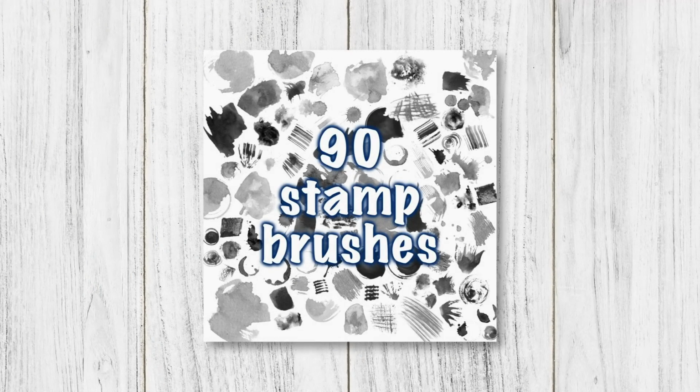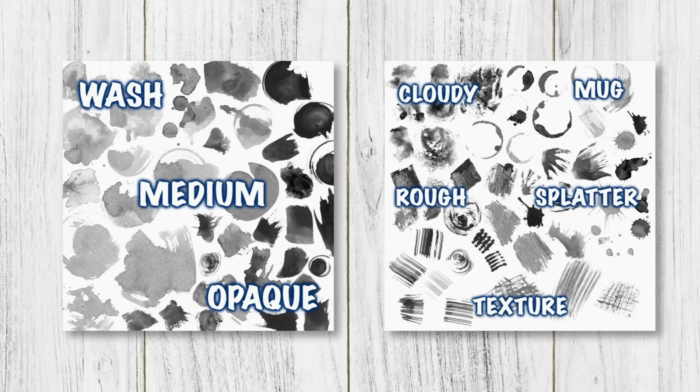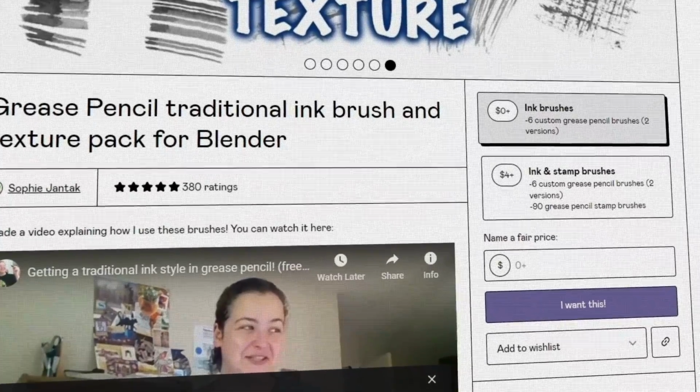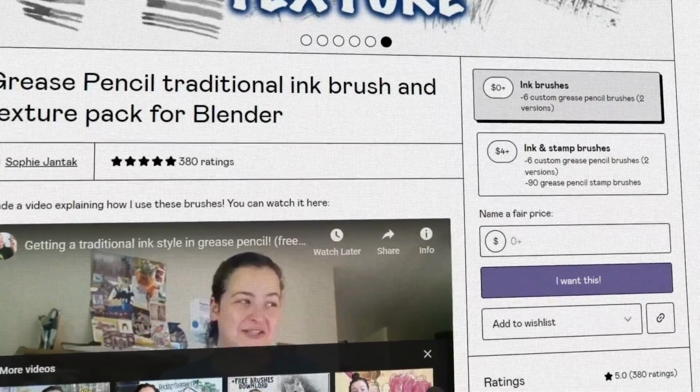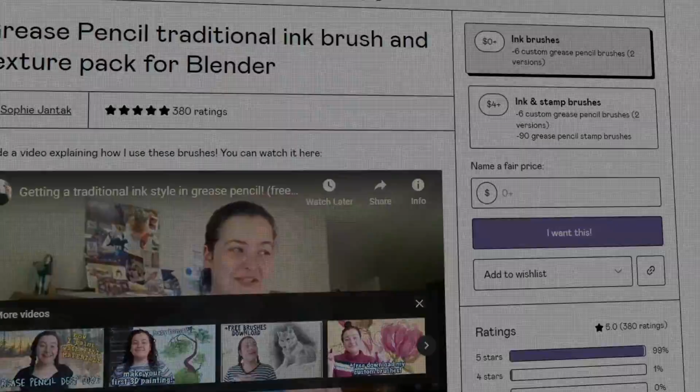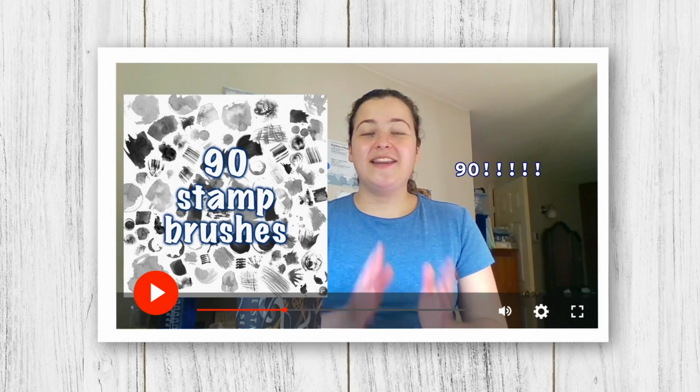These brushes are coupled with stamps made from real ink washes and textures for even more convincing results. There are 2 brush versions, Precise and Sloppy, all available for free, and the 90 stamp brushes are locked behind the low price of only $4. The creator also provides a video explaining the use of these brushes.